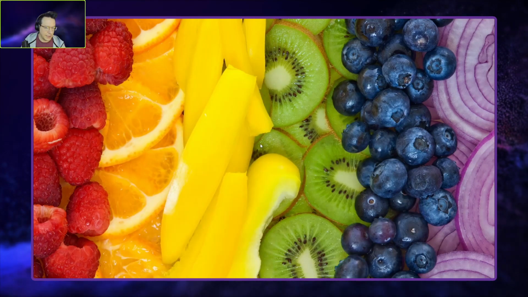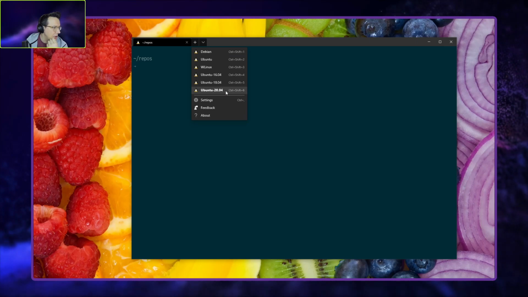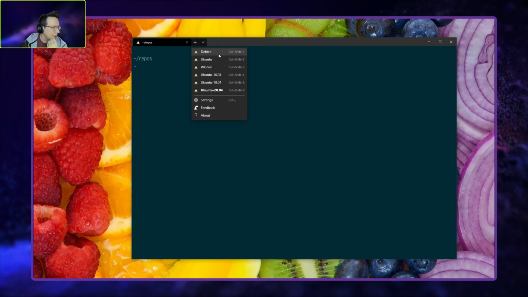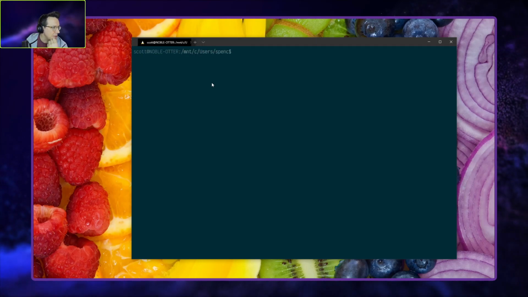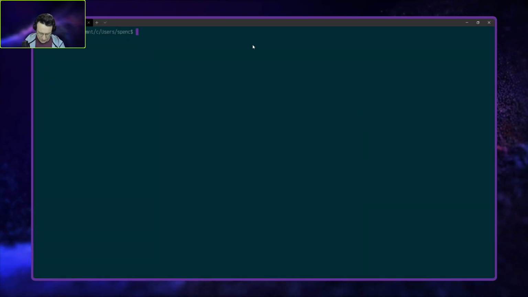Right. I don't need that anymore, I don't think. So I can open up my Windows terminal. And this defaults to Ubuntu 20. So that's what I'm using at the moment. But I'm going to do this for Debian. This is a super clean install of Debian. And there we go. Right, so that's my machine name, and that's the path that's picked out for me in Windows.